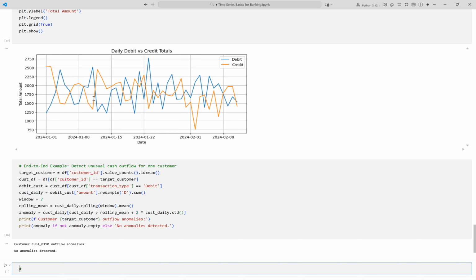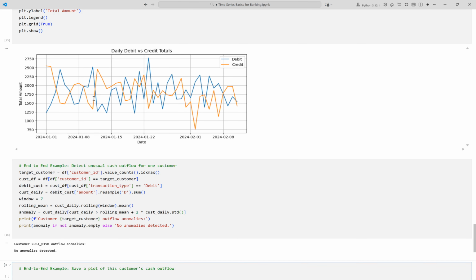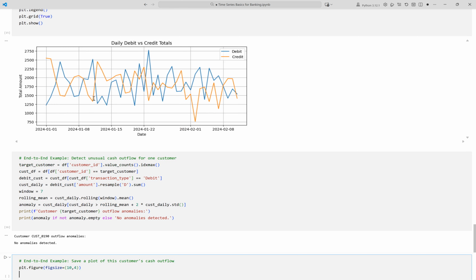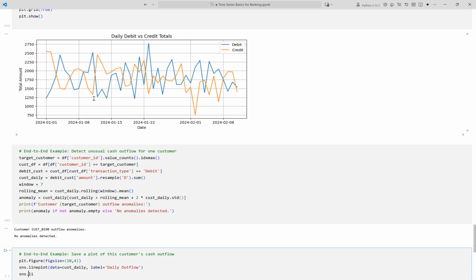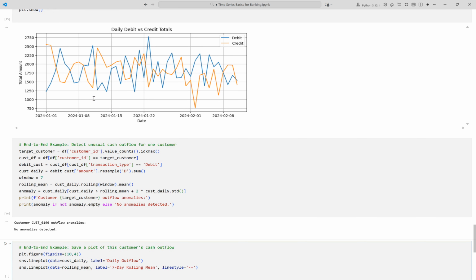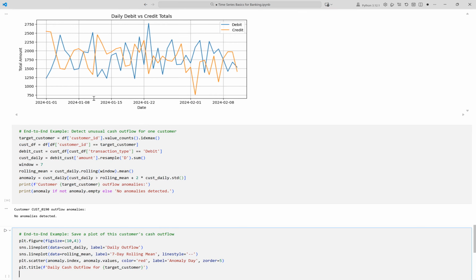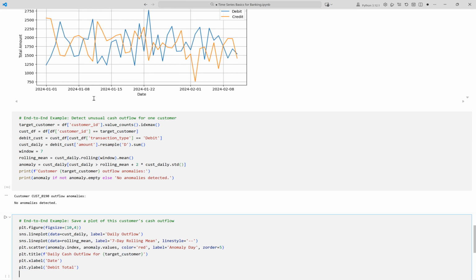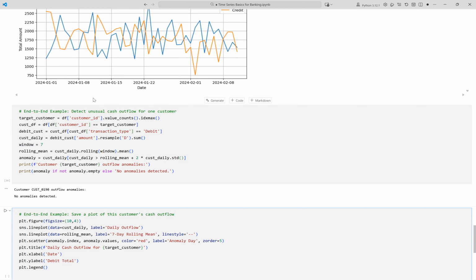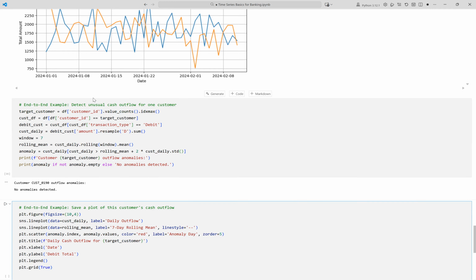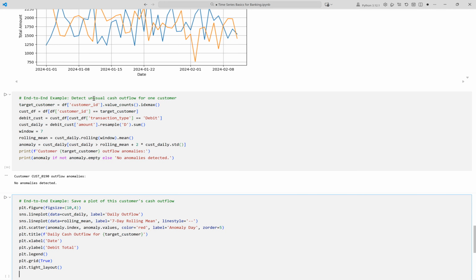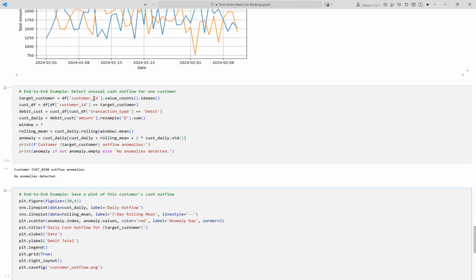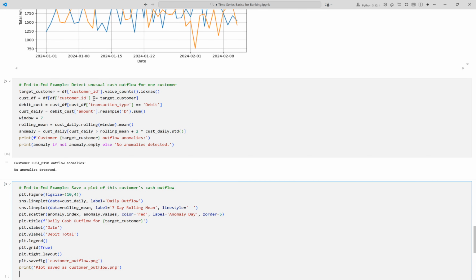Let us visualize the daily debit totals and mark any anomaly days. We set up the plot size. We plot the total daily cash outflow for this customer. We show the rolling weekly average as a dashed line. We mark anomaly days in red. We add a useful plot title. We label the x-axis. We label the y-axis. We show a legend for all plotted lines and markers. We enable the grid. We optimize layout for display. We save the figure as an image file. We print confirmation that the image has been saved.